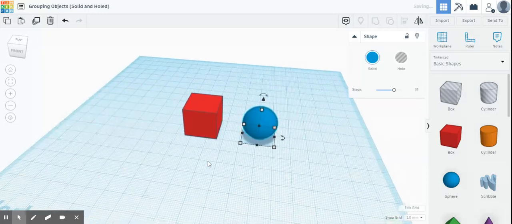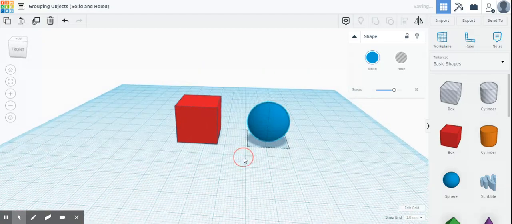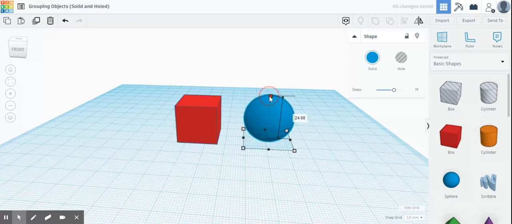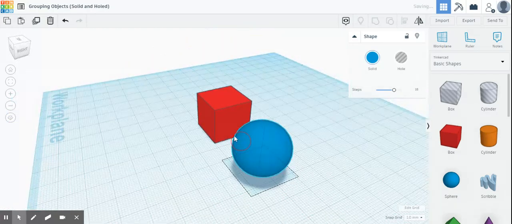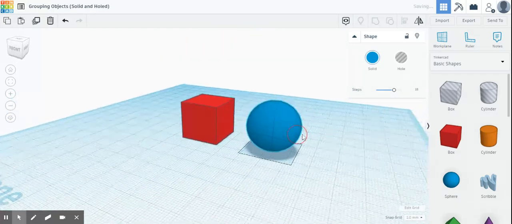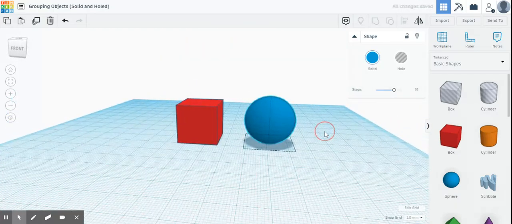So the first thing I'm going to do, like I have a vision in my head here, so let me make this vision happen. I'm going to make this sphere a little bigger. I'm holding shift while I make it taller, so it makes it taller proportionally. So I want to put these two guys together.